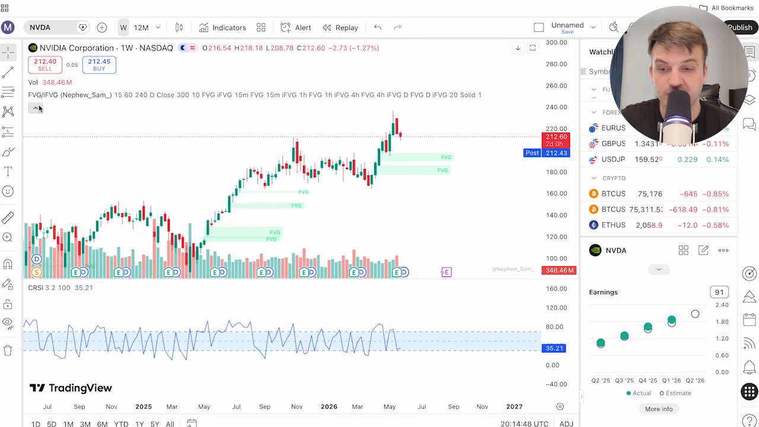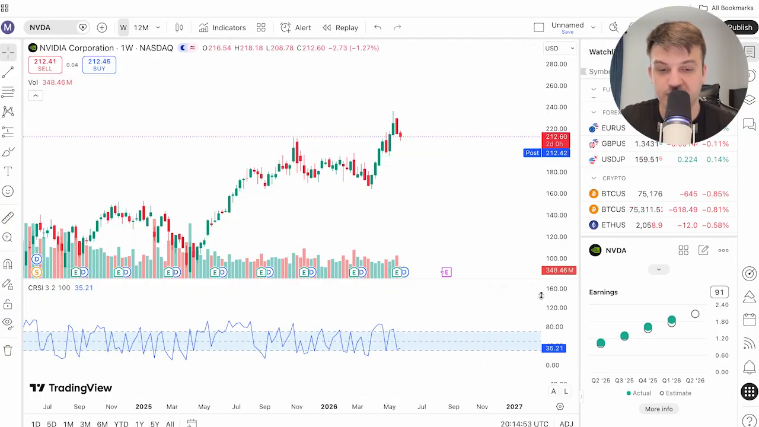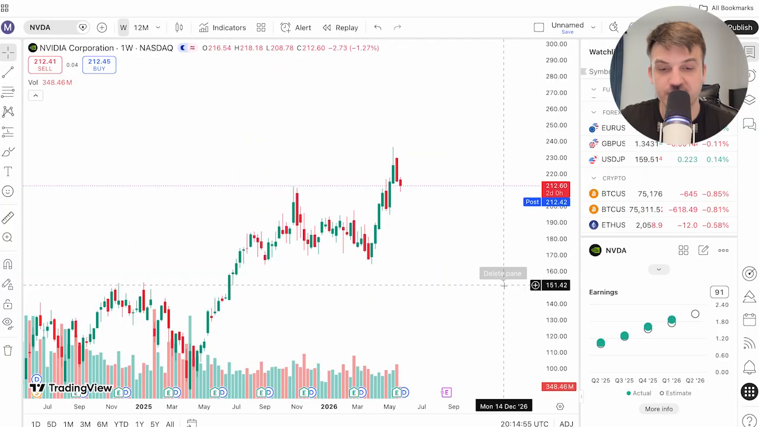If you want to delete it, they'll be in this left corner. And you can just hit delete, and that's it. For RSI, you have to go on the bottom here and it says delete panel.